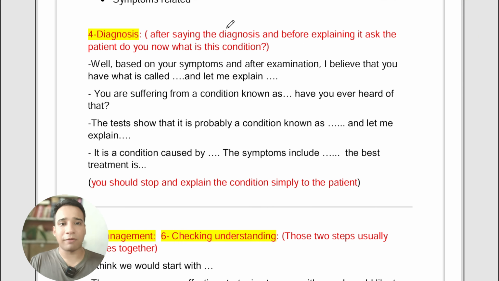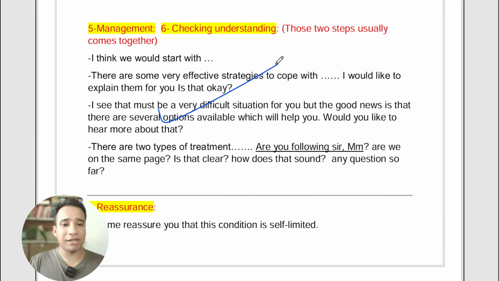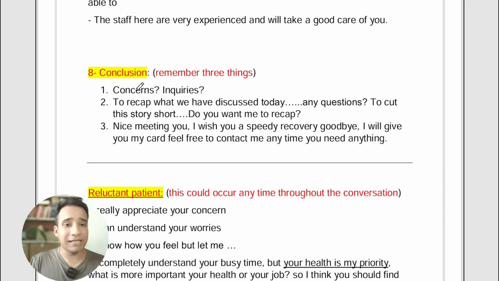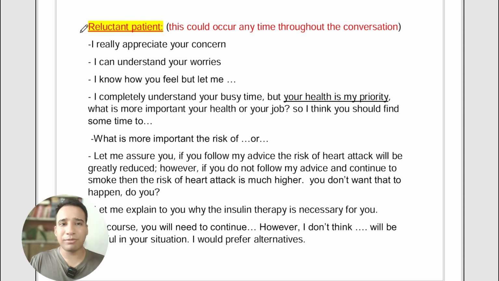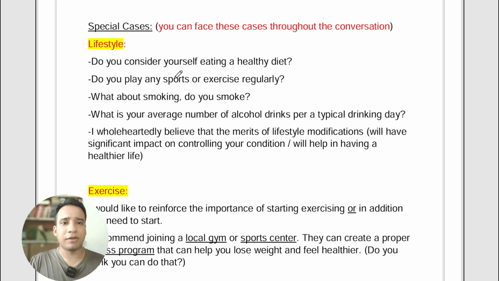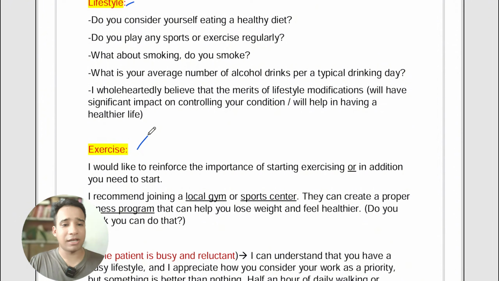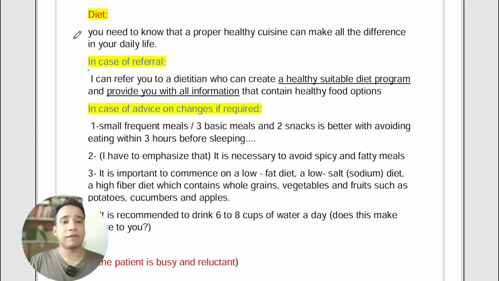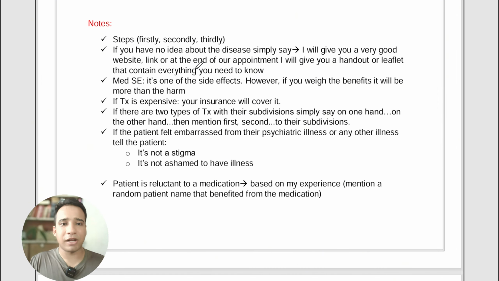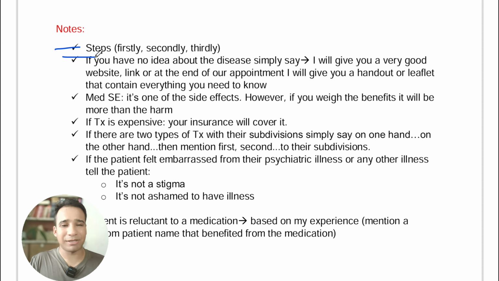The same way we've got phrases for diagnosis, management, reassurance, the ending of conclusion, and there's a really important thing, reluctant patients. Some patients don't agree with what you say. You have to let them agree with what you're saying, or at least understand what you want them to do. There are some special cases sometimes about lifestyle, about exercise, about diet, even sometimes you have to refer to another doctor. So with this file, don't miss any sentence because it's really helpful.